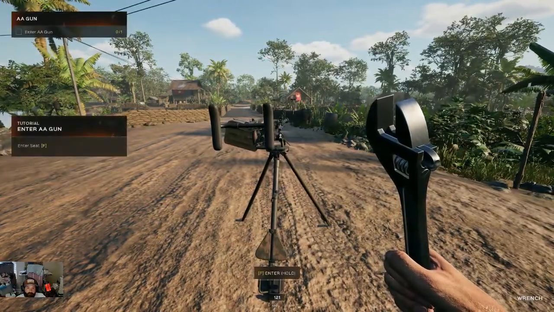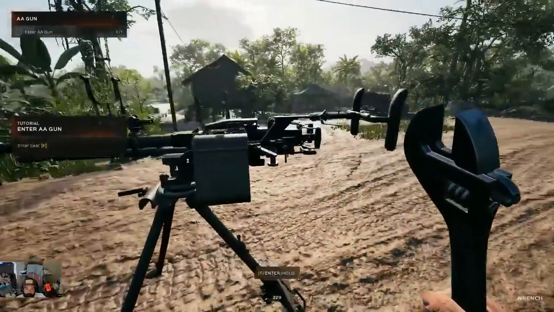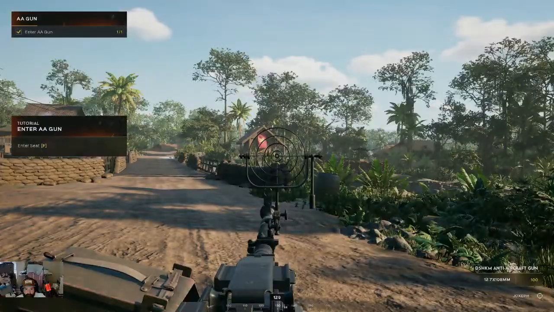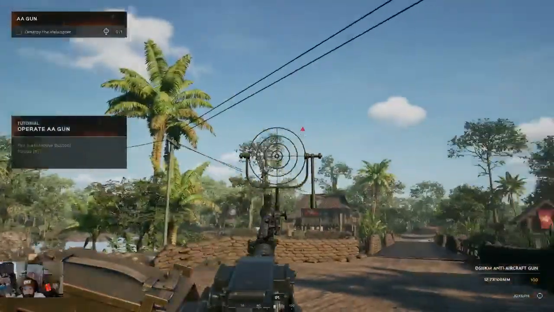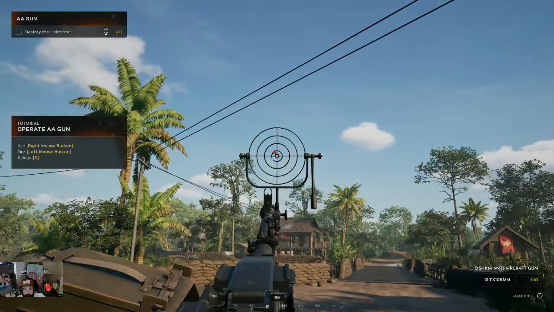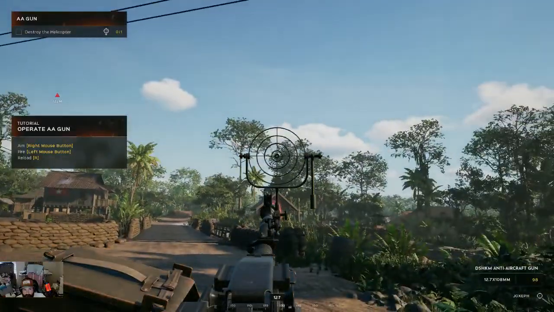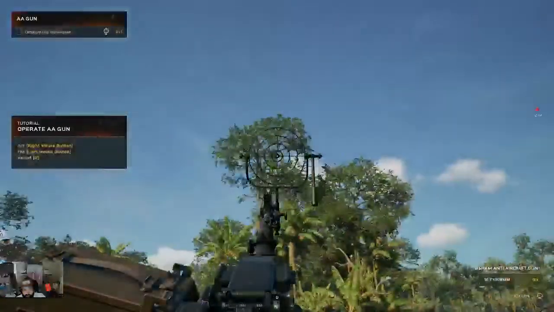Now, enter the AA gun and shoot down the enemy chopper. The AA gun is the most effective at disrupting the helicopter's aerial dominance. Enough concentrated fire will bring one crashing down.